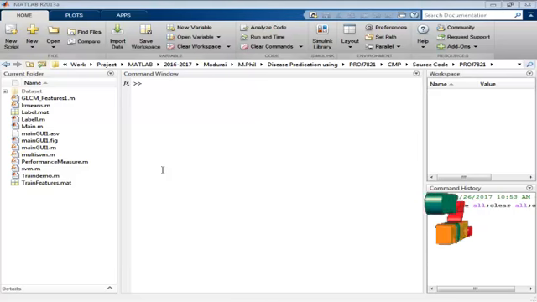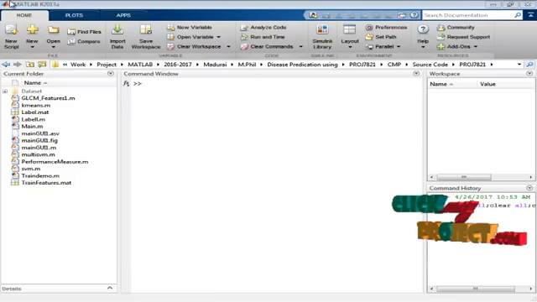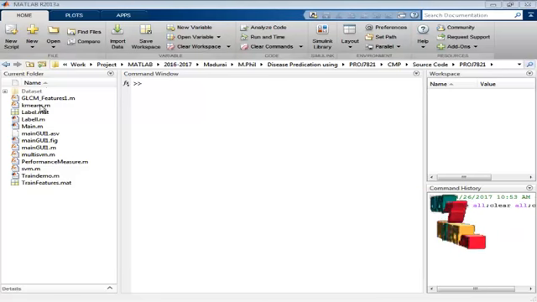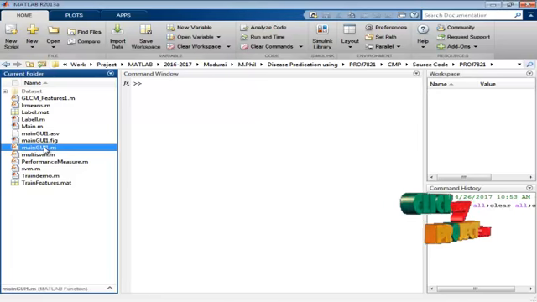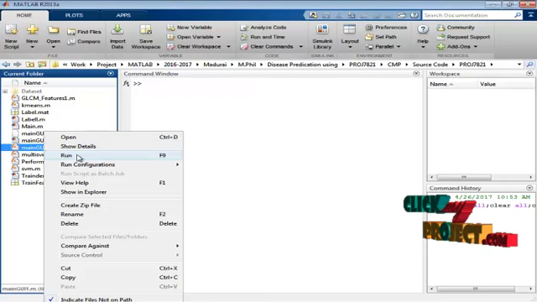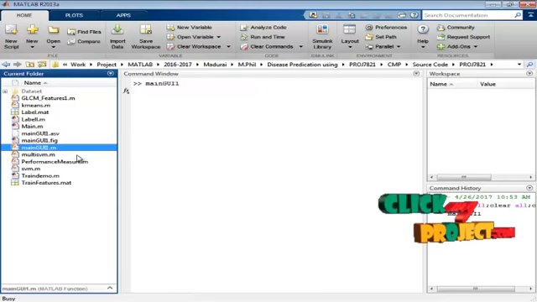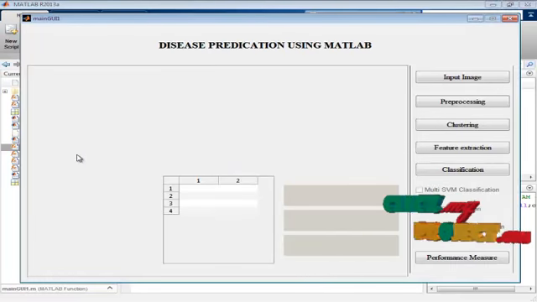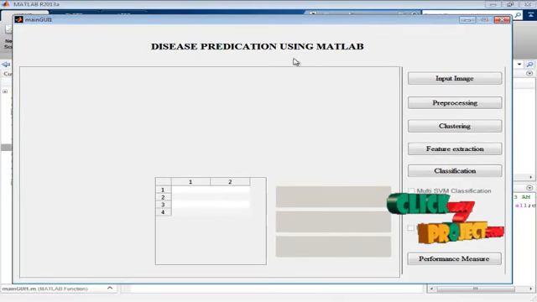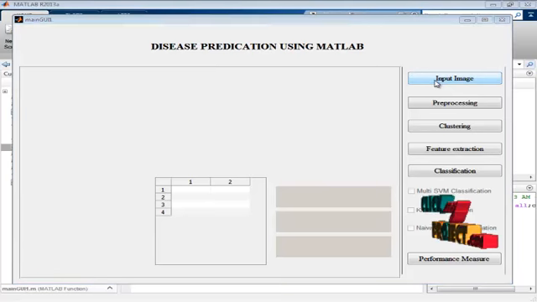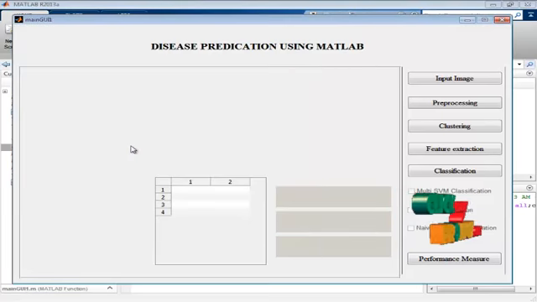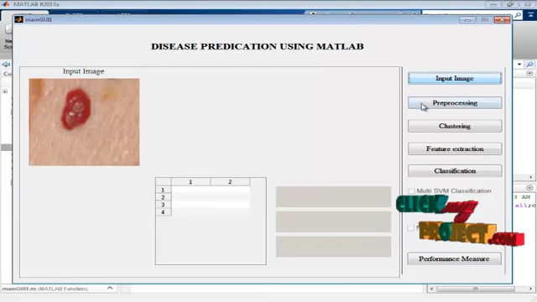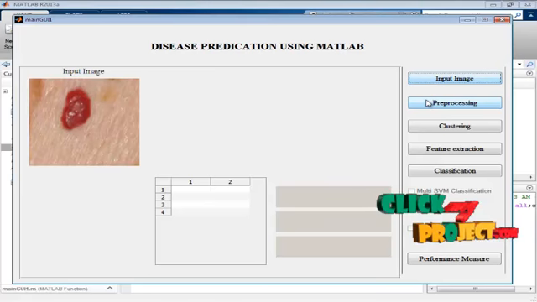Now I am going to run the output file. Our project was developed in MATLAB R2013 version. Go to the current folder, select the main GUI 1.m file, right click the file and select the run button. Now run the project. In our GUI, select the input button. Now I selected the 21.jpg image. Then click the pre-processing button.